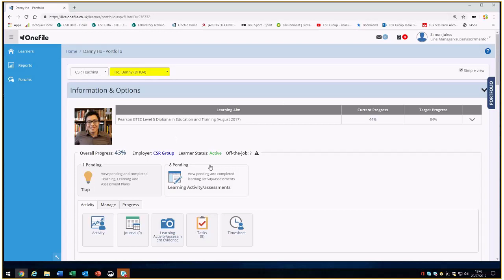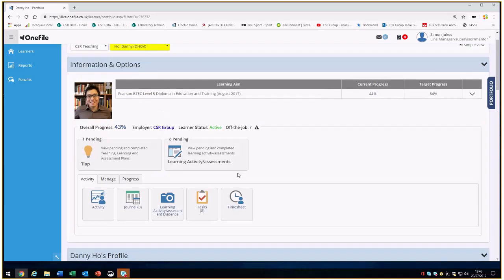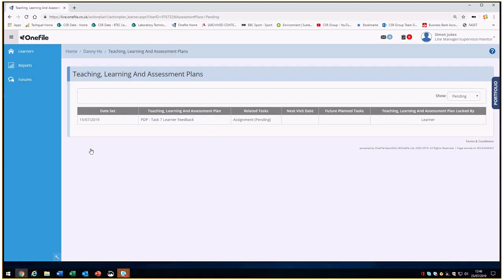So you can have a look at what your apprentice is currently working on or has been set by their tutor or their vocational skills coach. So in the teaching, learning and assessment plans button here with the light bulb, these are things that we would like that individual to do that they haven't yet accepted, for it to go into a different folder where they're working on it.